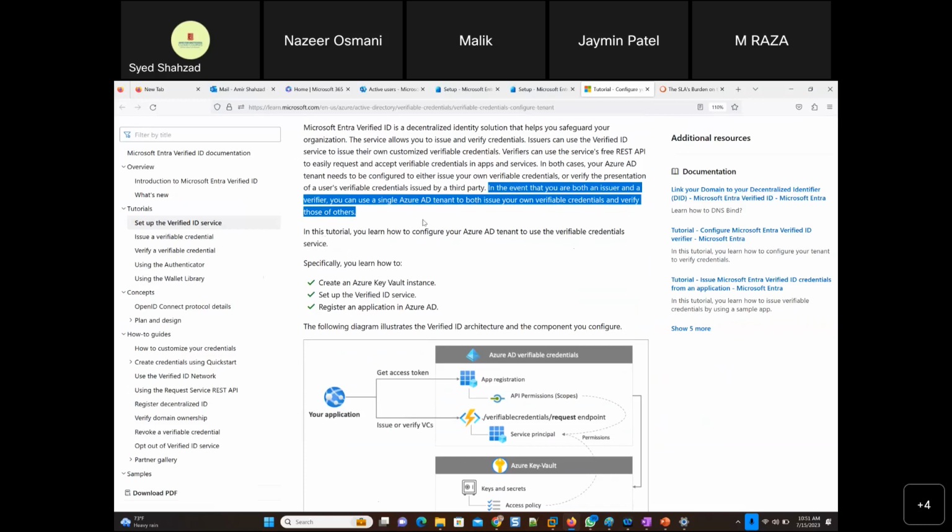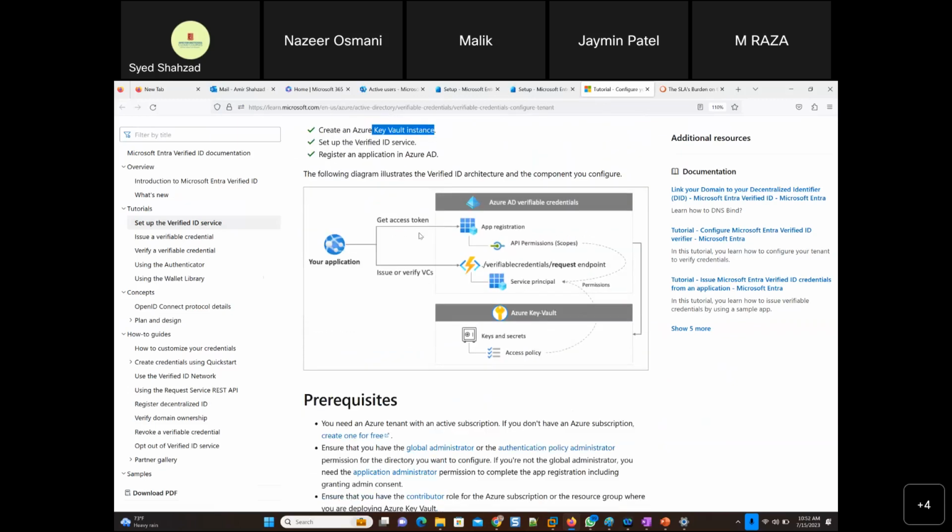They've given an example here. In this tutorial, you learned how to configure your Azure AD tenant to use the verifiable credential service. Specifically, you will learn how to create an Azure Key Vault instance. What is a key vault? I'm going to explain that. Set up the Verified ID service, register an application in Azure AD. The following diagram illustrates the Verified ID architecture and the components you configure. So there's an application that issues or verifies VCs, verifiable credentials.